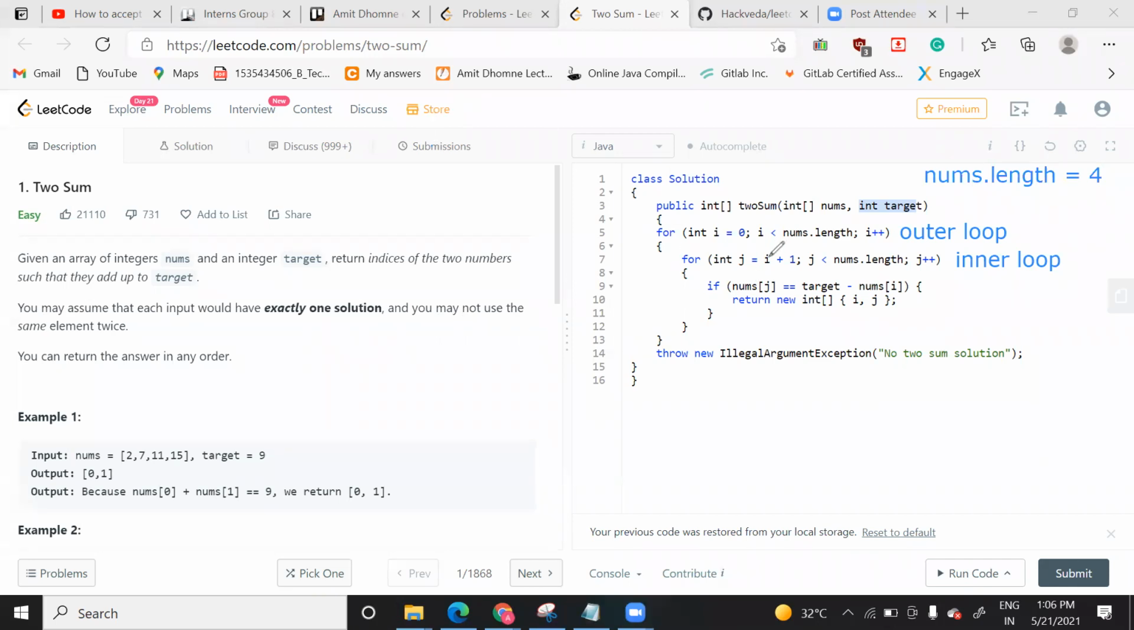you can see here this I is equal to 0. I is less than num dot len, that is less than 4, condition true. You will come inside. J is equal to I plus 1. So what is the current value of I? 0. So 0 plus 1, J value becomes 1. Is 1 less than num dot len? Condition true. So you will come inside.